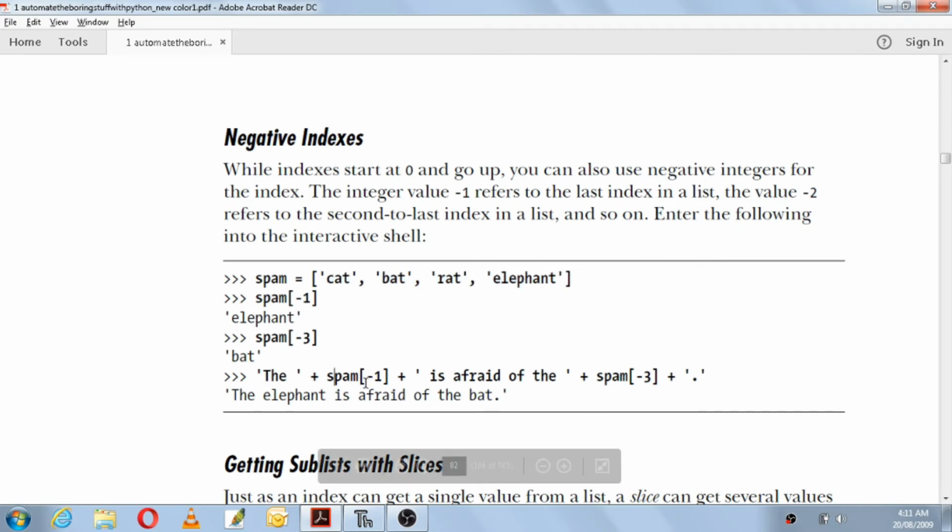So the plus concatenation: spam of -1, who is there, elephant. So this value along with the string is afraid of the spam of -3. So who is spam of -3? Bat. So what it will print is the elephant is afraid of the bat. So let's solve this example.